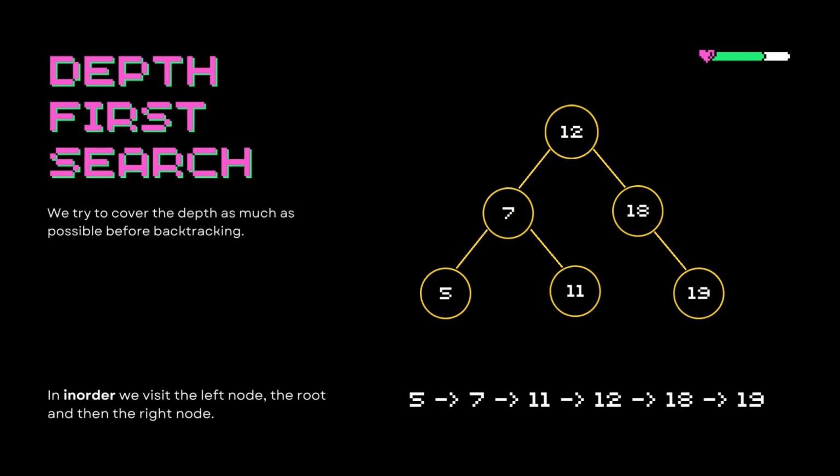Next is the depth first search. In this, we try to cover the depth as much as possible before backtracking. So from 12, you try to go to 5, and then you go back to 7 and go back to 11. So that going from 5 to 7 is what they're calling backtracking here. So in this we have three types. One is in-order, pre-order, and post-order.